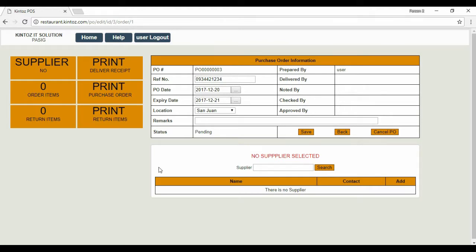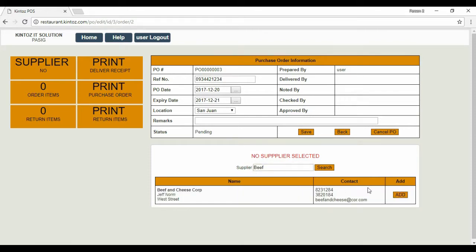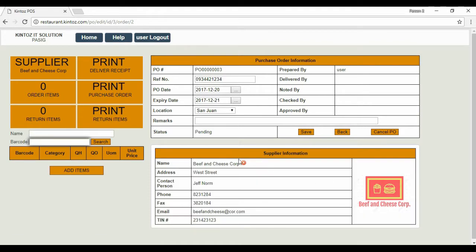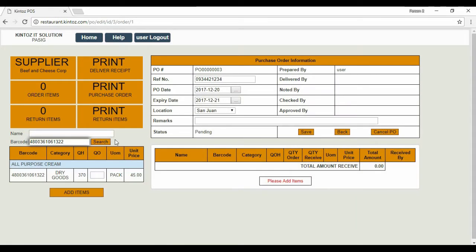Let's use the search bar below. Let's add this supplier to our purchase order. Next, we can now add items that we want from that supplier. To search for the item, you can enter a name or barcode. Enter the amount to order, then click Add.